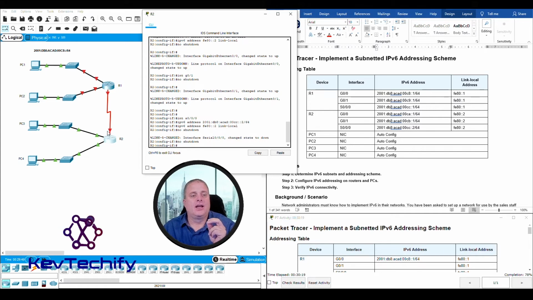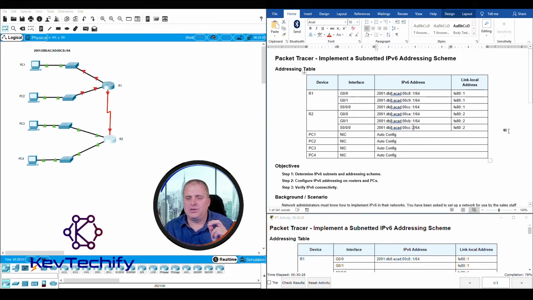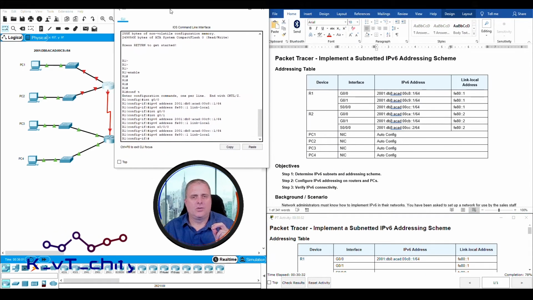You have to turn that on. I turned on this side. Now when I go back over to R1 and turn on these interfaces, this will come up. Let's go ahead and do that right now. Click on R1. We are coming in there.